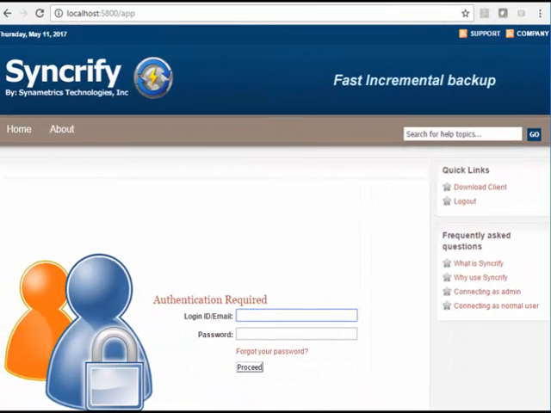During this tutorial, we are going to assume that you already have SyncriBox installed. If you are not sure on how to configure or install SyncriBox, we have a tutorial video that will help you through this process.